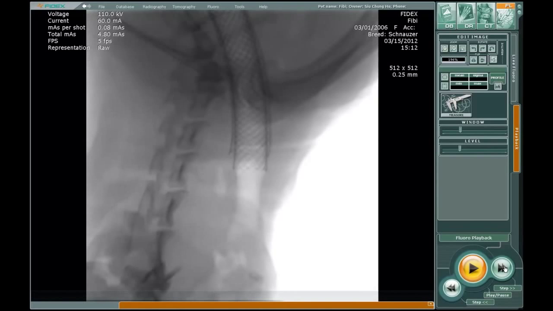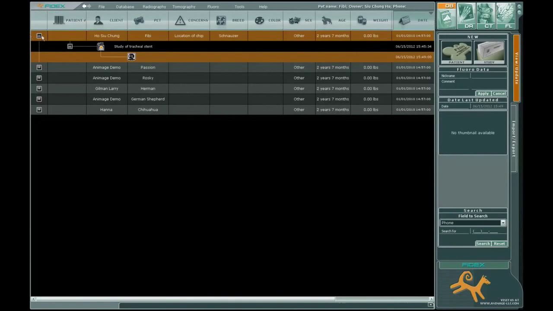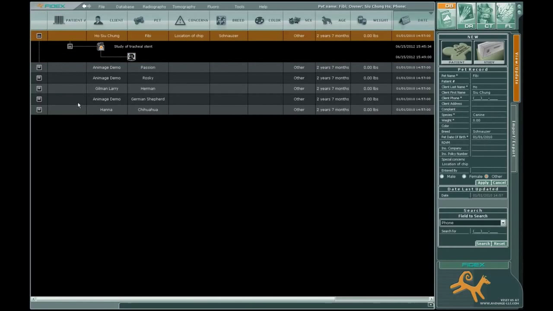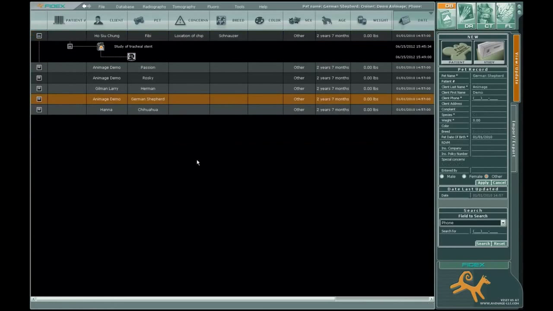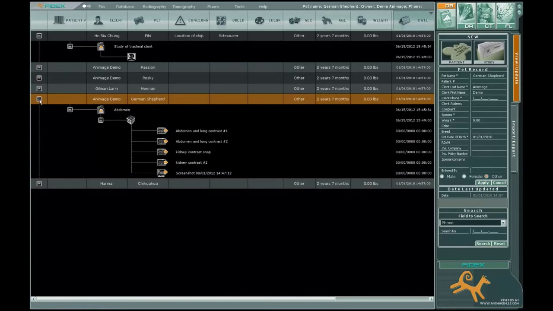How to open and view a CT study. Go back to DB and select Case 5, German Shepherd. This is a CT contrast study of a large dog. Click on the first snapshot, abdomen plus lung contrast.